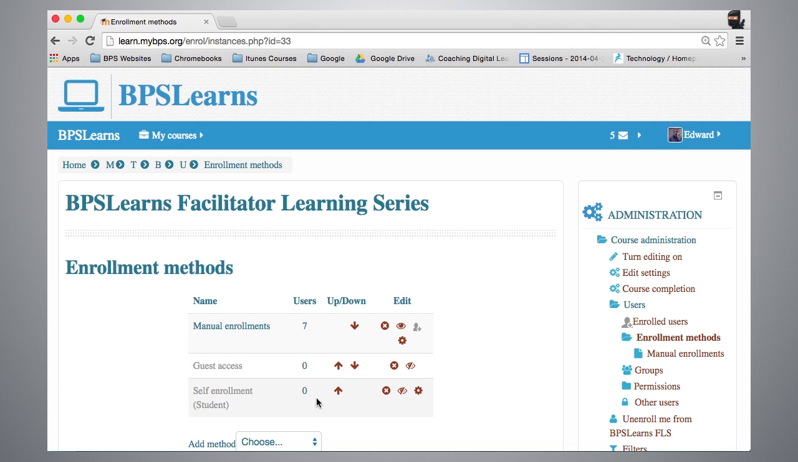A self-enrollment option allows users to enroll themselves into a course either directly or via an enrollment key. The teacher does not then have to manually add students.